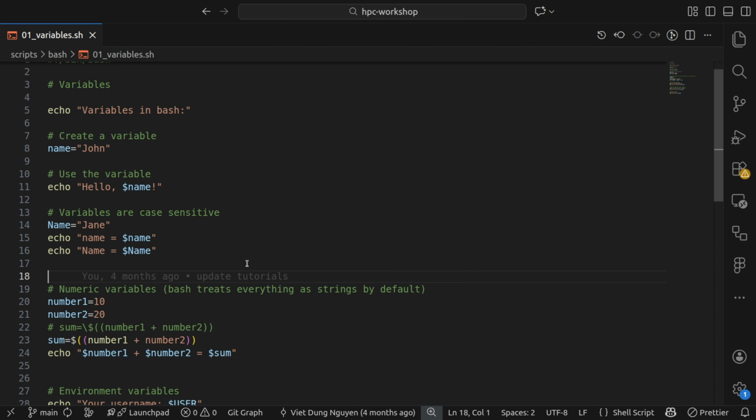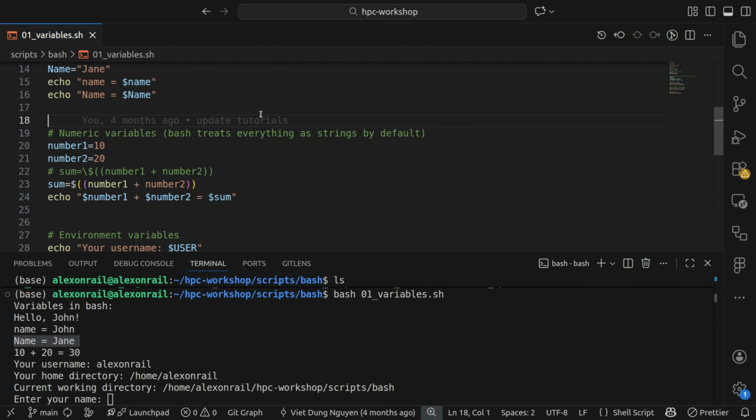Basically, Bash treats everything as strings by default, so even if we put a number here, it is still understood as a string. So in this case, we have to cast them to a number. We do this by using parentheses. And if we want to add two numbers together, we can add them inside the parentheses like this. And then finally, we print out the sum.